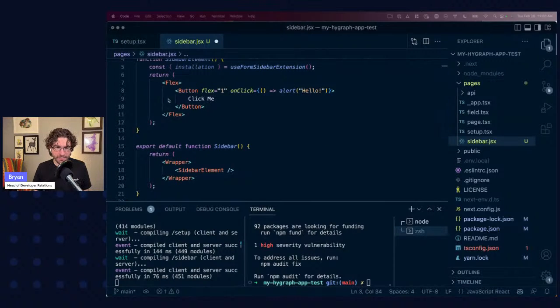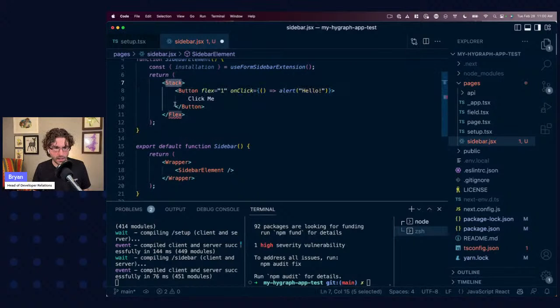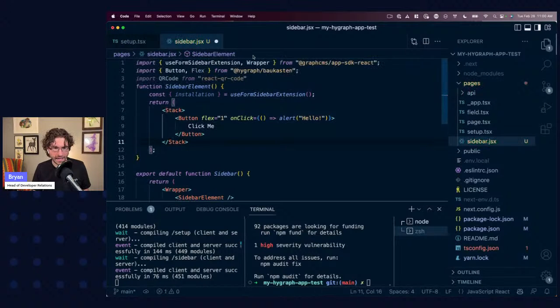So instead of just having this flex here, I'm going to change this to be a stack. I'll have to import that from Calston as well, because we don't want this to be side by side. So you can see we'll have a little demo of Calston as well. This will be the stack component. This gets things stacked instead of side by side with flex.